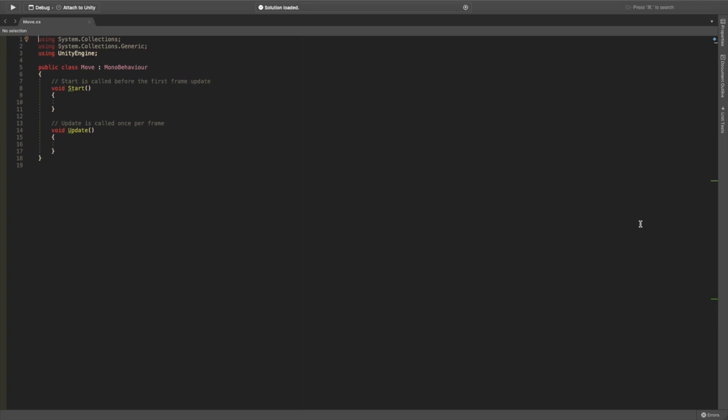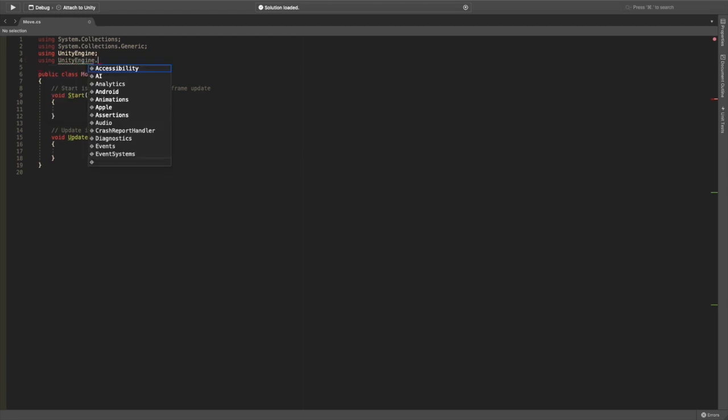And the first script we are writing is, of course, a move script for our player. Here we will have all the logic that goes into the player movement, and let's begin with importing a new library. Let's write down using UnityEngine, and we need the UI (user interface) library.